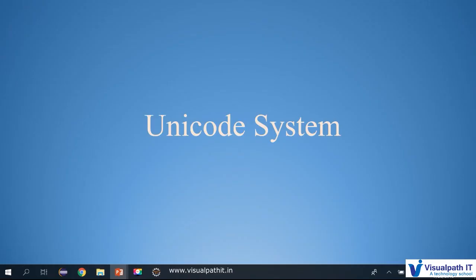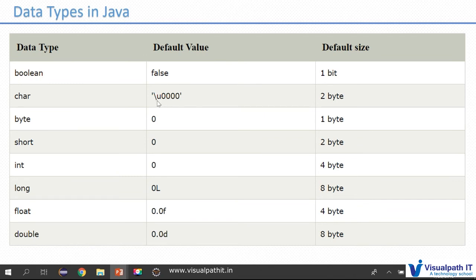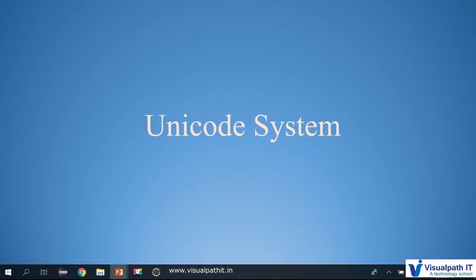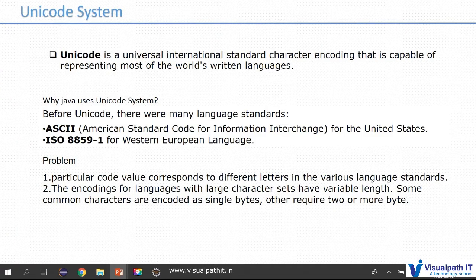And if you see in the previous slide, this will be the starting value, backslash u 0000, and the ending value will be backslash u FFFF, with capital F instead of zeros. That will be the ending value. By default, it takes 2 bytes. So that's about the Unicode system.